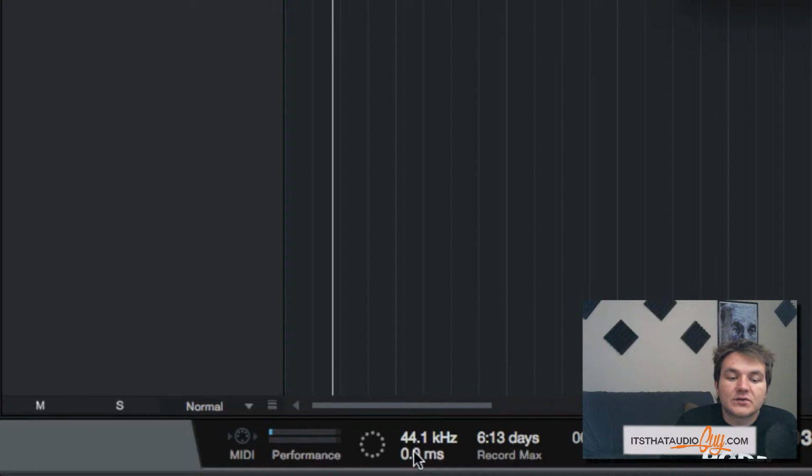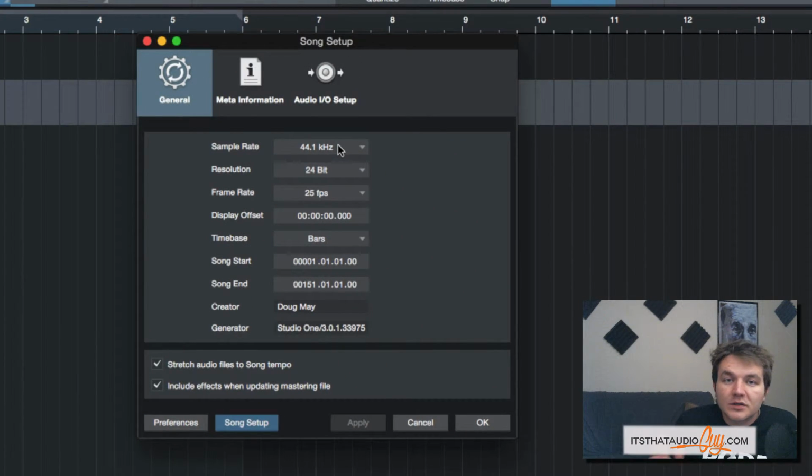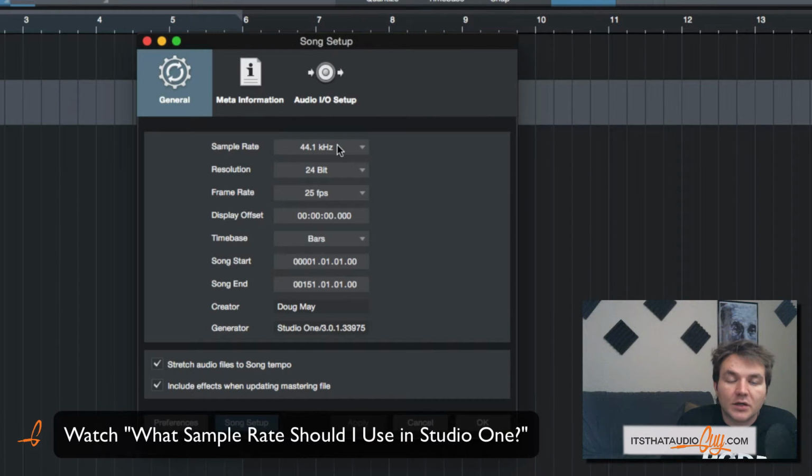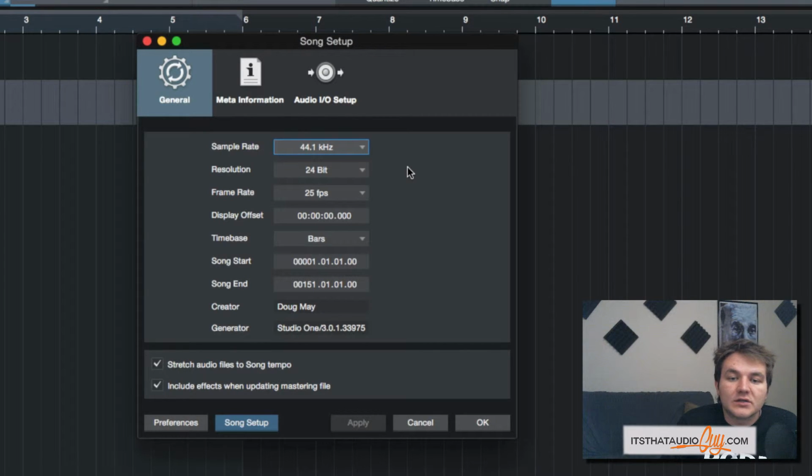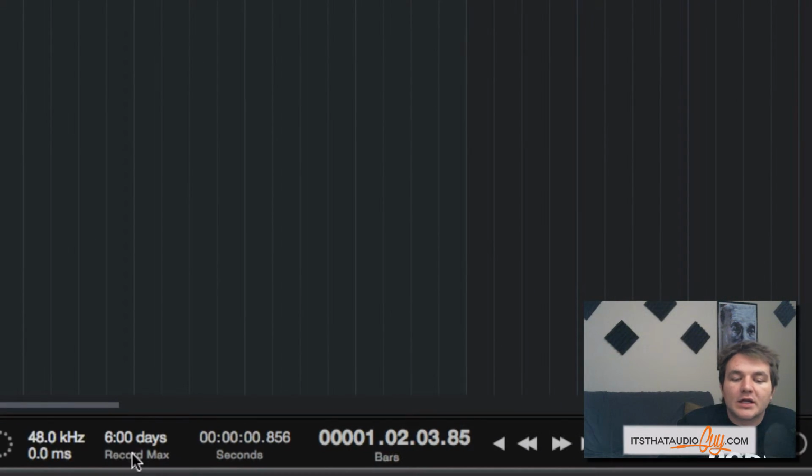If you head right here, this is your sample rate and your latency. So sample rate, if you're not sure what that is, watch my video on what sample rate should you use. Basically, that's how fast your computer is going to capture audio, and depending on your audio interface, you may want to stick with 44.1, but I recommend 48K at 24-bit. Awesome starting point. It has served me very well. So then right here is how much disk space you have. Right here is telling you where your playhead is, so if we move that around, then it's changing.